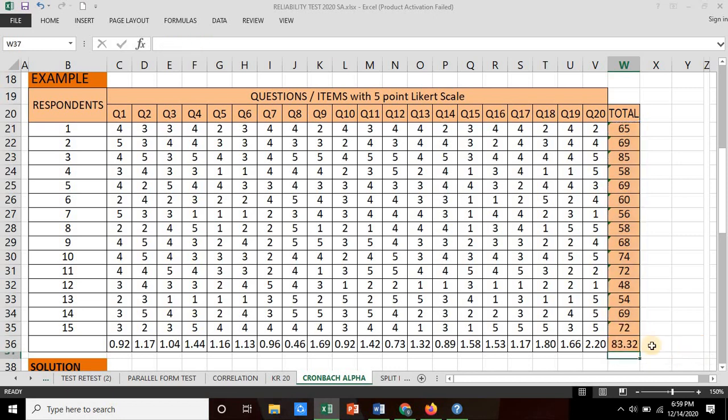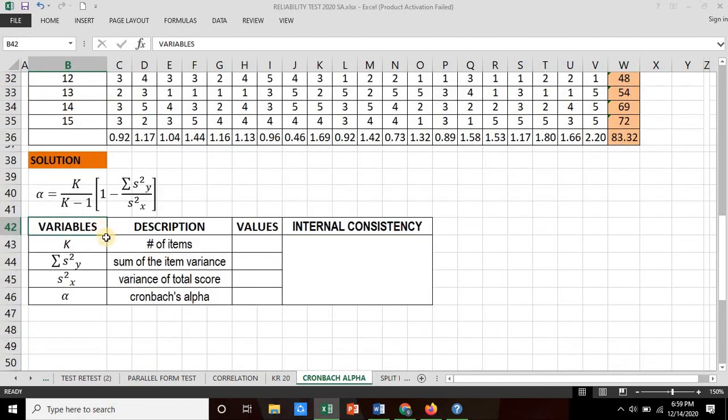We are now ready to start applying the formula. So in our solution, we'll be needing the value for k. This will be the number of items, and in our example, 20 is the total number of items. We proceed to the sum of the item variances. That's the variance of question 1 up to question 20. So that would be equals SUM, open parenthesis, and we now highlight all the item variances from question number 1 up to question number 20. Press enter, and we have a sum of the item variances of 25.17. This next variable is the variance of the total score. This is equal to this value, 83.32.